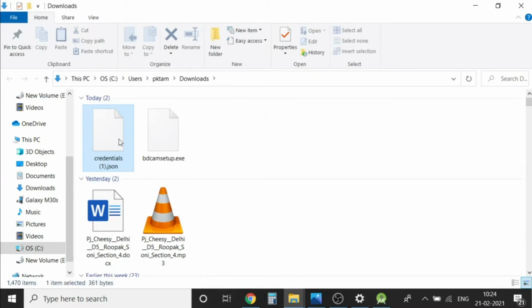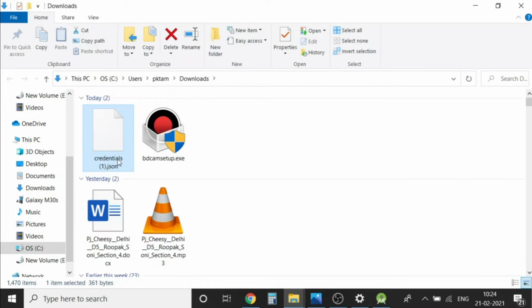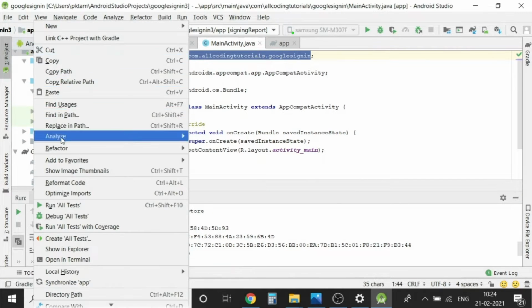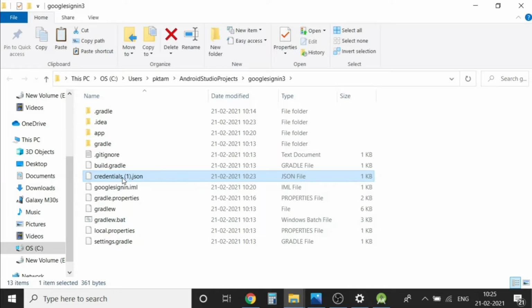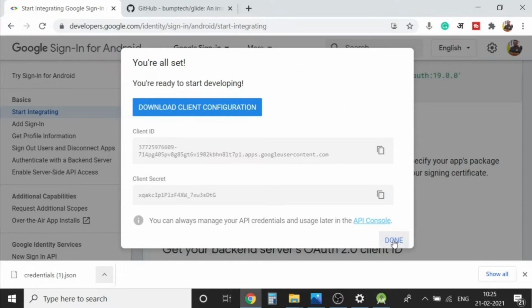We have to copy this credentials.json to our app folder where our app is located. Just copy it, and through Android Studio go to the app folder and paste it there. Just change the name, because it was earlier also copied in my PC, so I changed the name to credentials.json. Now go to Android Studio.